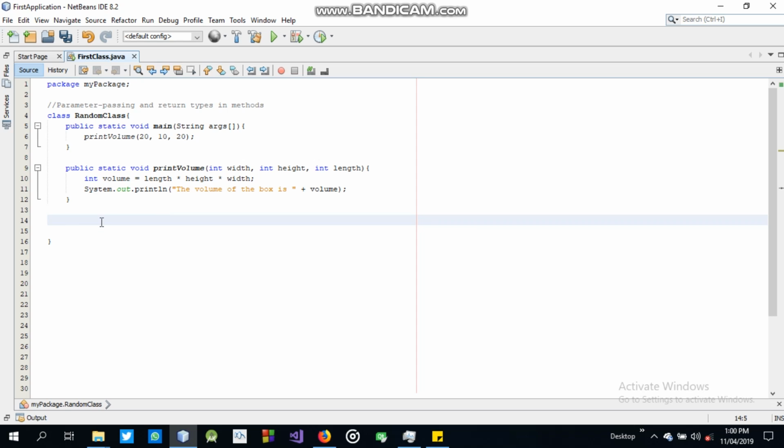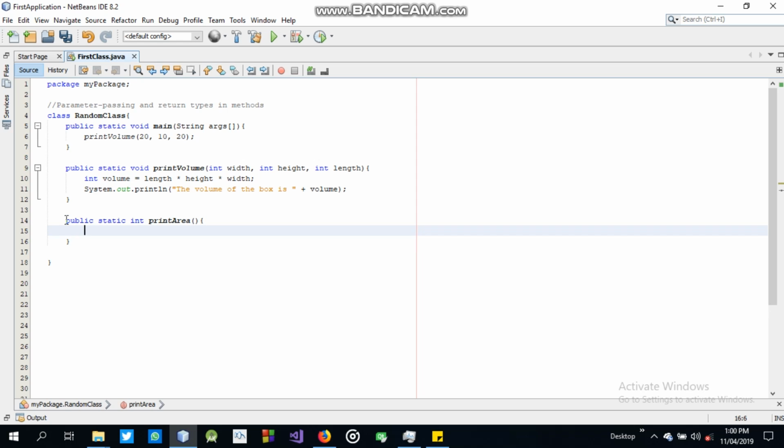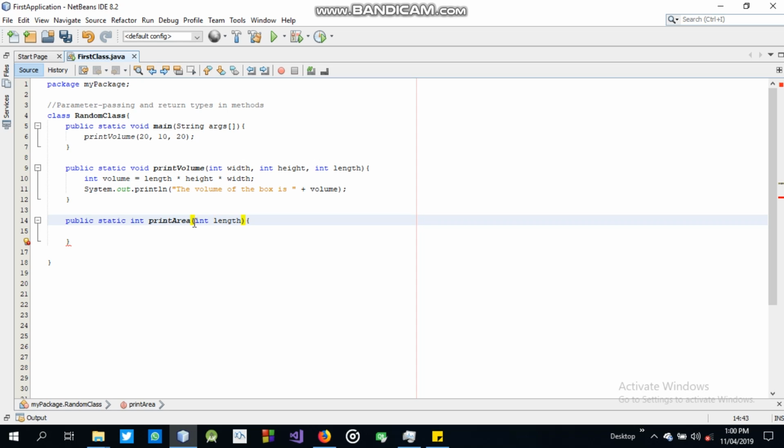So if you want to make a method that returns something, you need to specify the type of data which that method returns. So this one returns a void. So let's go ahead and make one that returns an int. So public static int instead of void. Let's call this print area, since we're going to print the area of maybe a rectangle. We need to give it parameters also, so int length, comma, int breadth.